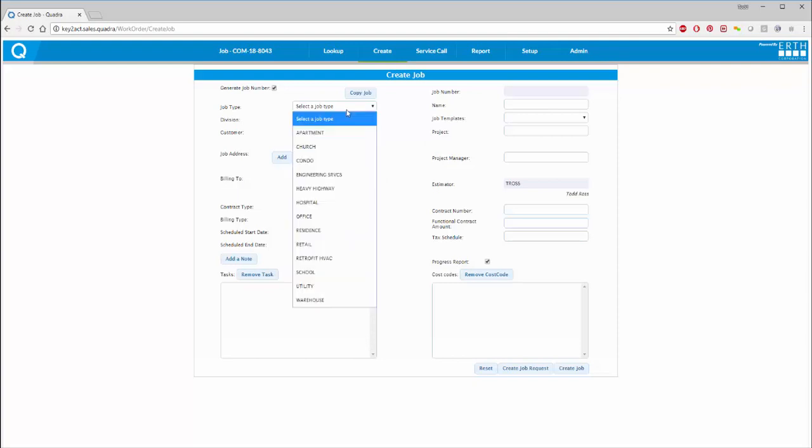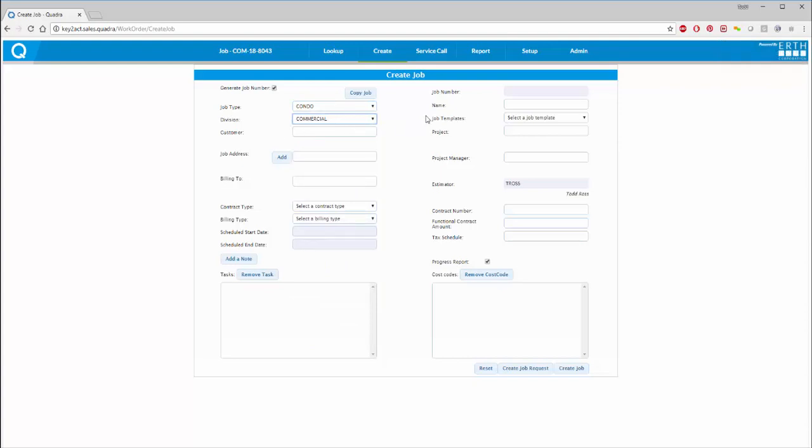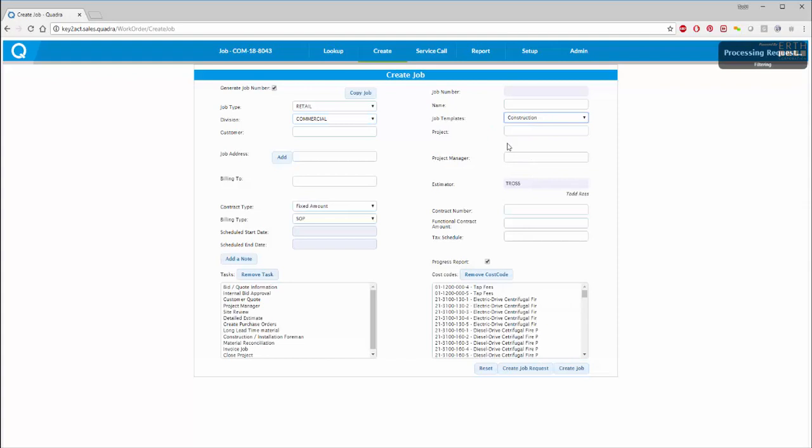It gives me a lot of options. I can go through and pick out, this is going to be, let's say, some sort of condo. I pick out the division within my organization that's going to be doing it, and I'll pick out my template, and I'll identify the template, and I'll say that this is going to be the Ross house on Main Street. And it's pulled in who the customer is.